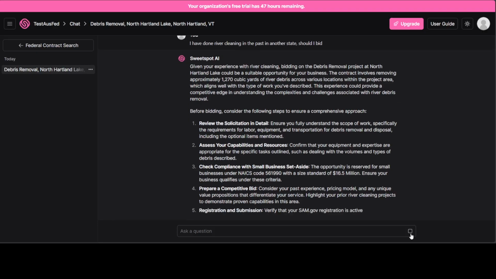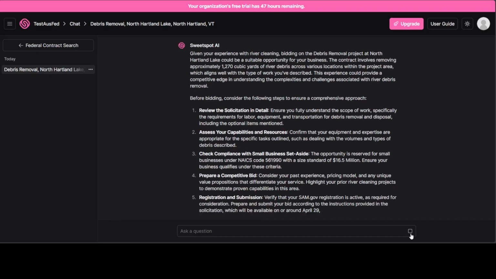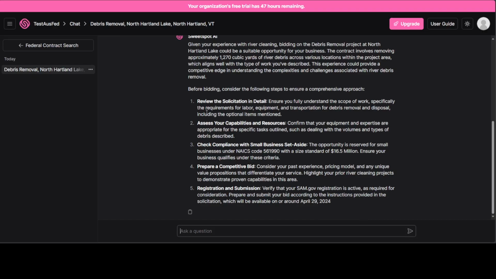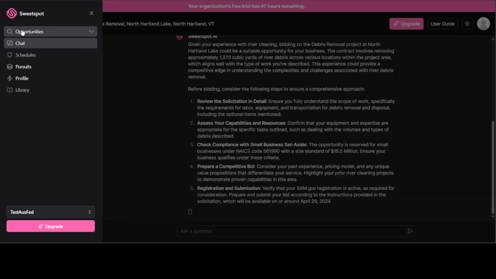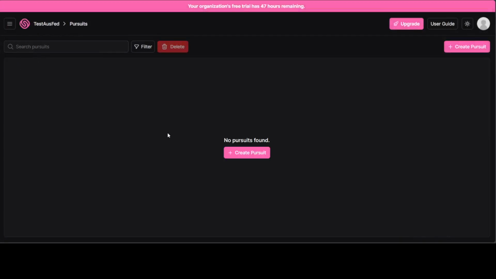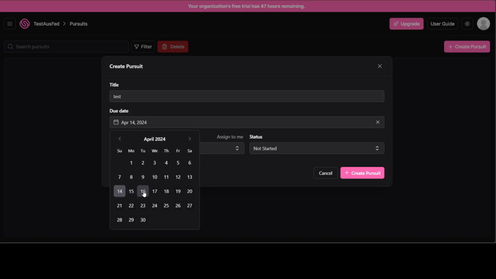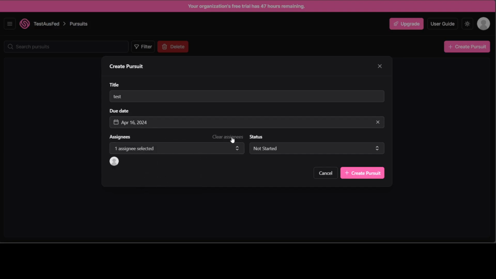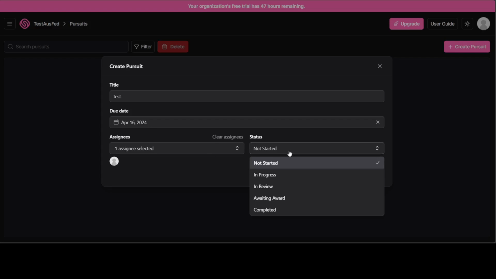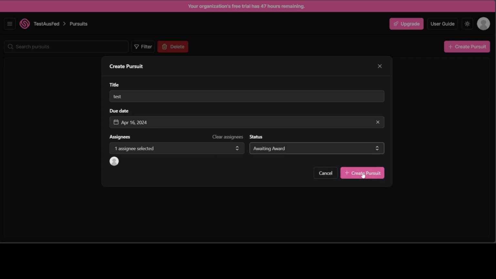It's just a usual similar chatbot. So I'm just going to stop it here. And the good thing is that it is giving us all the comprehensive approach about registration, preparing a competitive bid, and so on and so forth. Let's go back. And then let's go to pursuits. Because I haven't created a pursuit, maybe I'll just click on pursuit and then just test. And then due date, maybe I'll just put the day after tomorrow, assign to me, status, waiting award, and create pursuit.